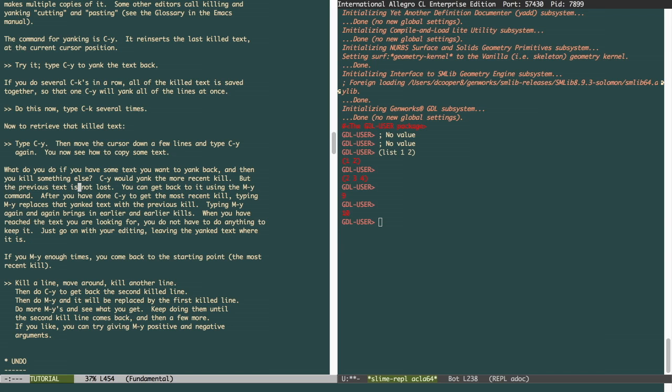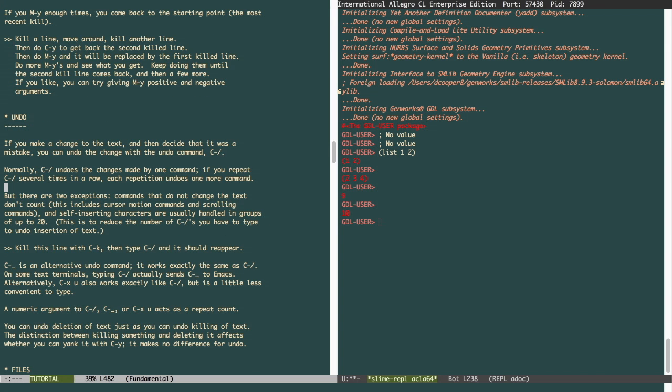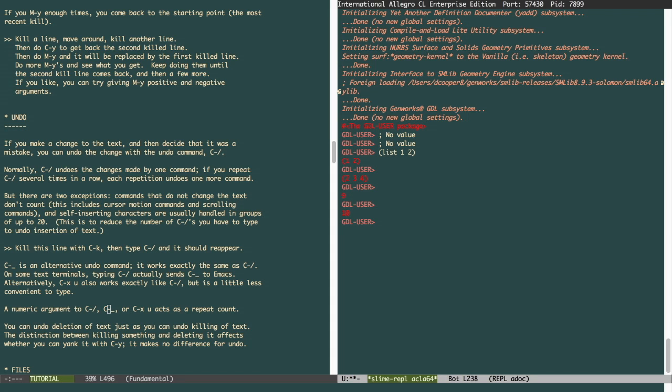Control Y would yank the most recent kill. Meta Y, if you type it enough times, it'll cycle all the way back to the first thing in that kill ring. To undo, I usually use Control X U. Control slash is also an undo. You can just keep typing Control slash and it'll repeatedly undo, I think pretty much infinitely.